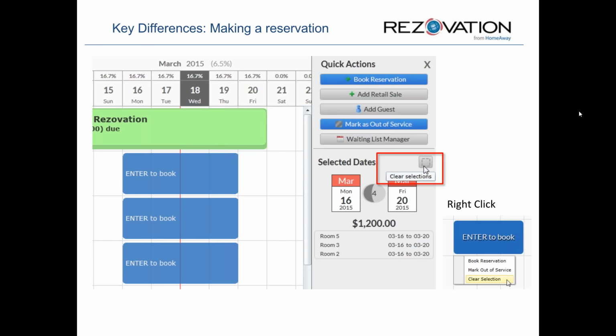But the 2 other options are, one is within the Quick Actions menu. You can click Clear Selections, and that will clear those out. Lastly, you can right-click on them to clear that selection, and then click Clear Selection.